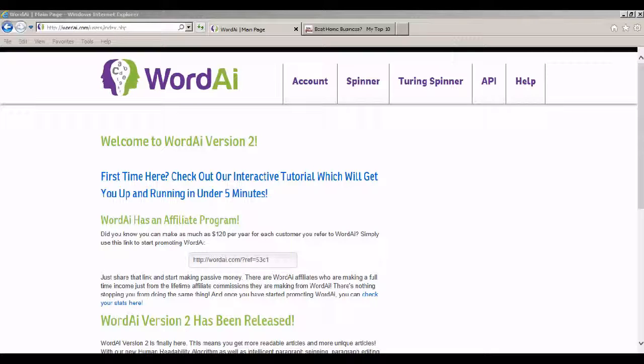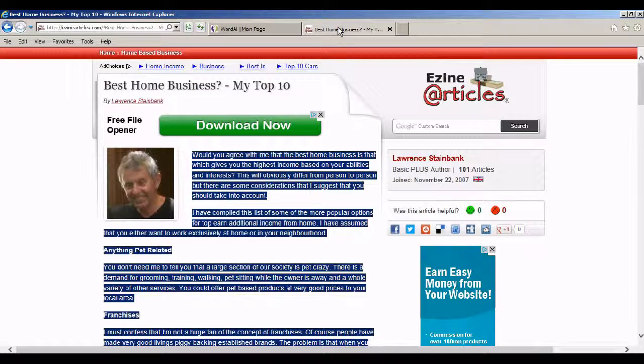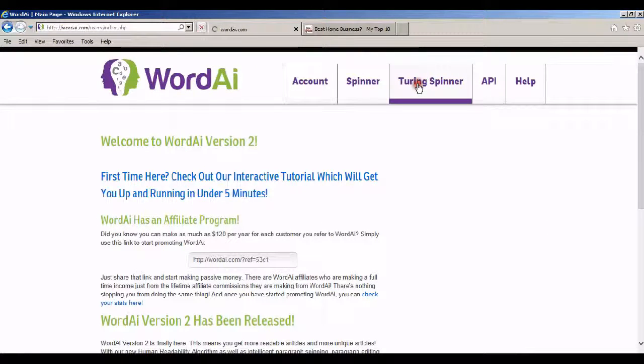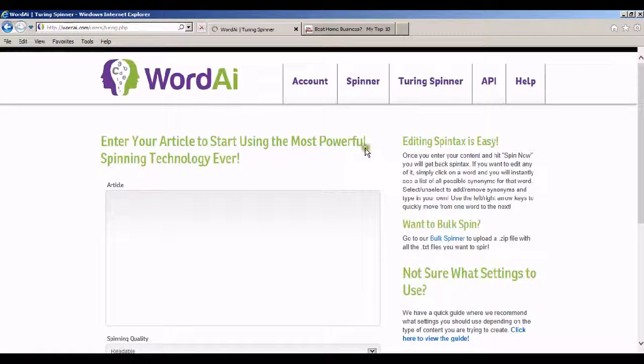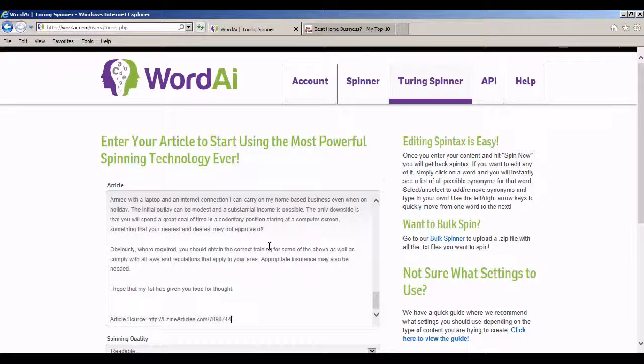I'm going to use Word AI for comparison purposes. Now, Word AI is a very popular browser-based spinner, and its main strength is spinning to human-readable level while still remaining unique. Now, I'm going to use this article from eZine Articles to demonstrate. So I'll just copy and paste this into the Turing spinner. This is the super advanced version of Word AI. It gives better results.